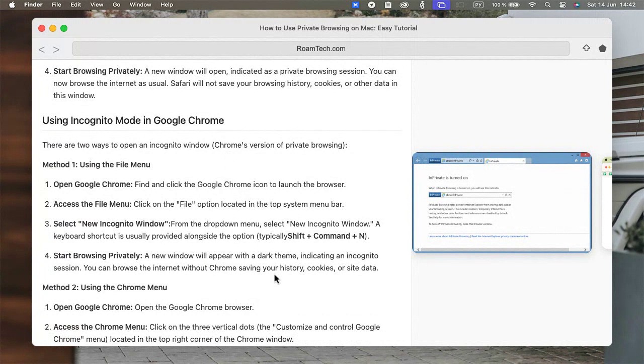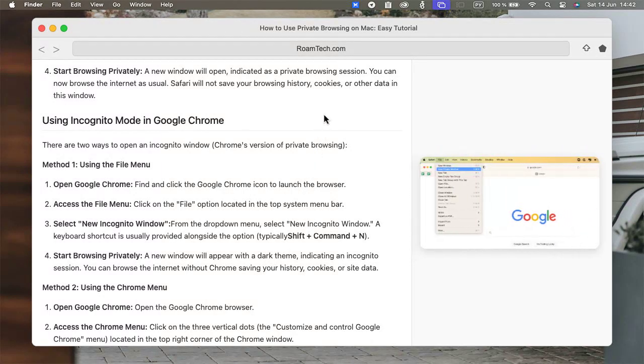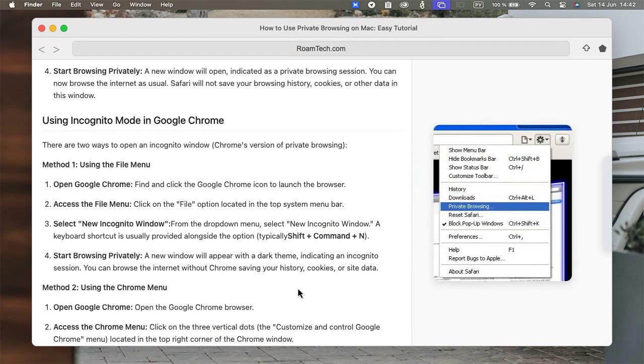Today, we're going to break down how to use private browsing on your Mac. It's super useful for those times you want a little extra privacy online. Just a heads up, this is based on my own experience, and I'll put some helpful links in the description below. Okay, first up, we'll tackle Safari.